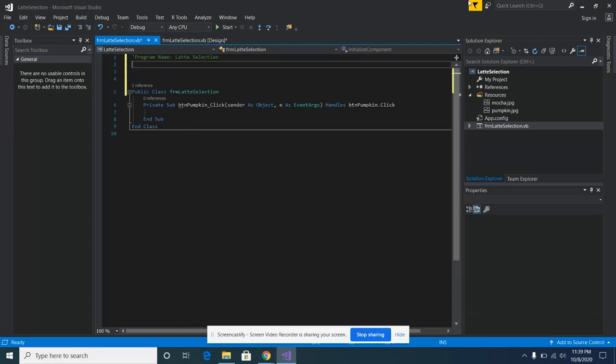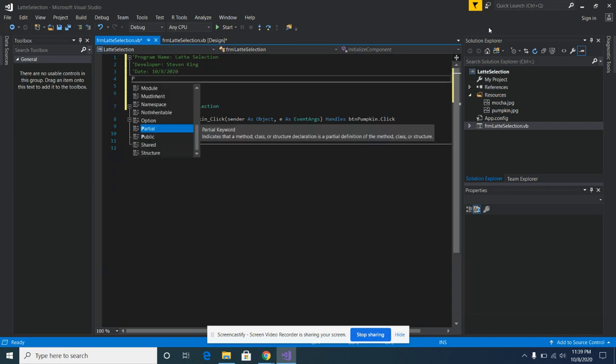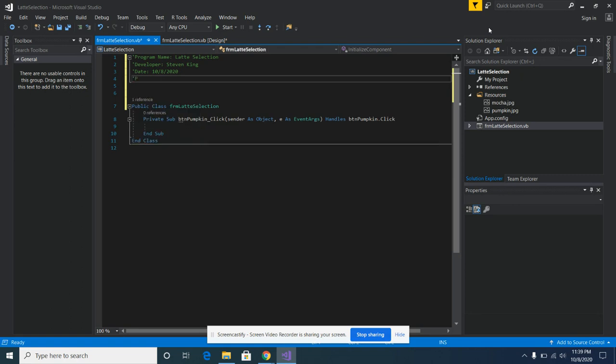And what do I want to put in for my next comment? We want our developer name. What did I forget? I forgot my apostrophe. Developer. We're going to put the date. I'm doing this a little bit earlier than you guys are going to be doing it. And then we're going to put the purpose of the program. So what are we doing this for?